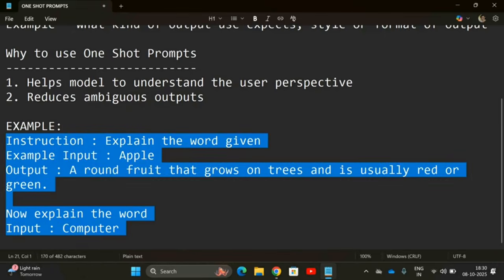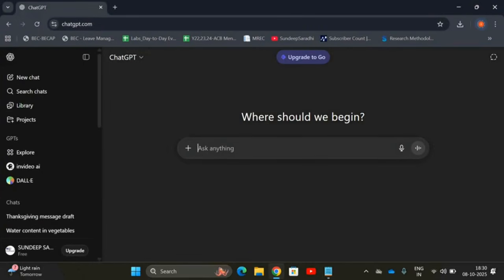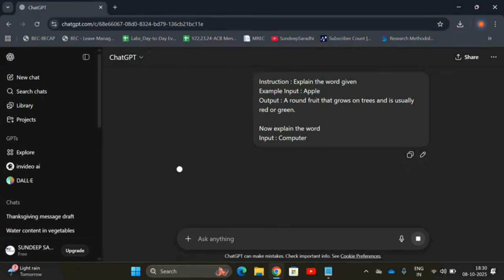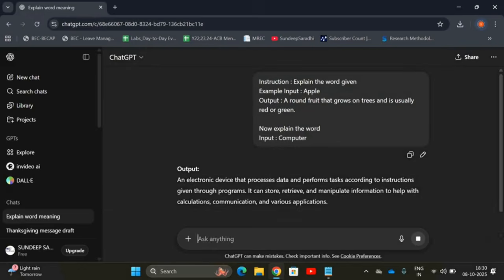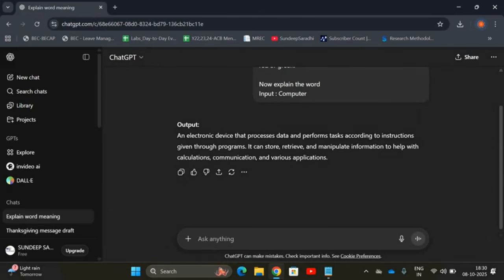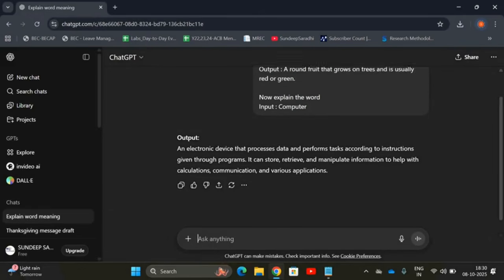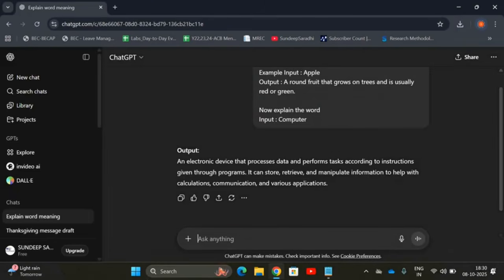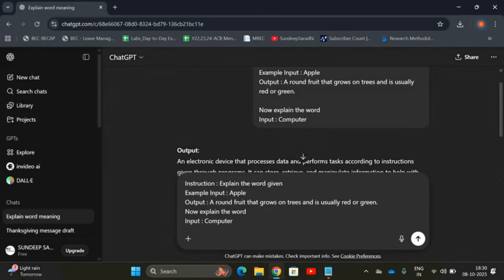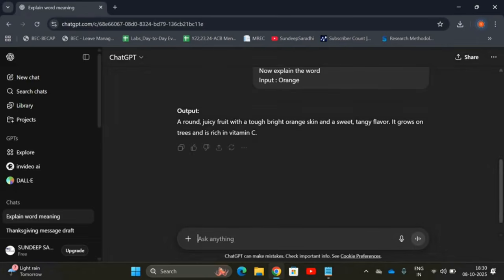So I'll copy the same thing. See, in this ChatGPT, I'll give it here, and let us wait for the output. See, the output is: electronic device that processes data and performs a task according to instructions given through programs. It can store, retrieve and manipulate information to help with calculations and communications and various applications. For example, if you change this word apple with orange: a round juicy fruit with a tough bright orange skin and a sweet tangy flavor.